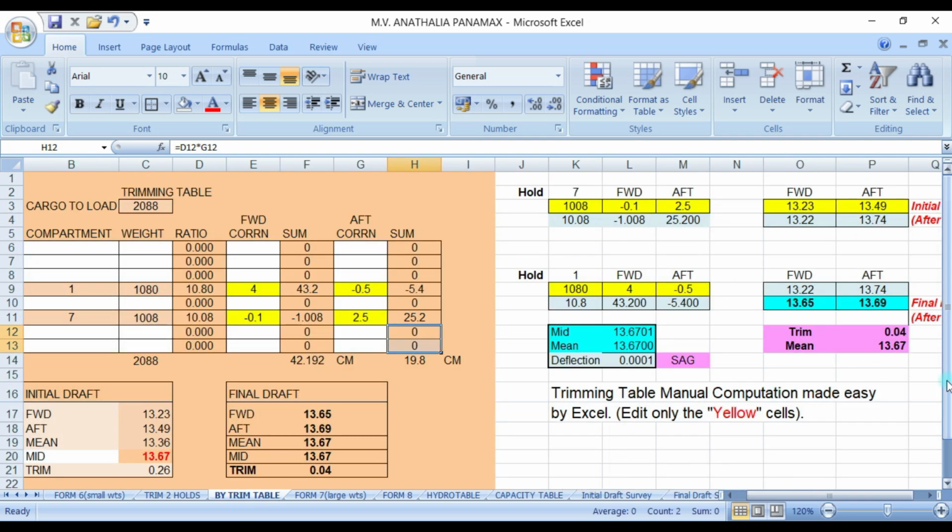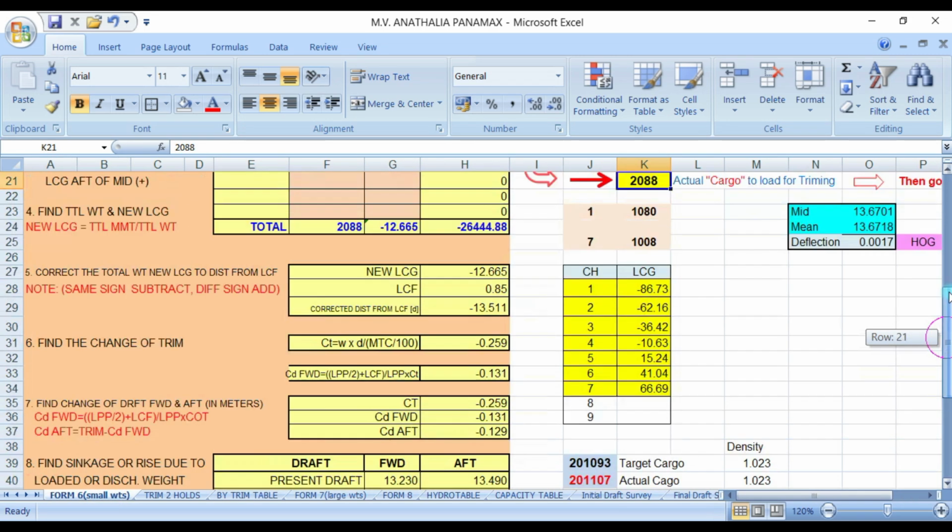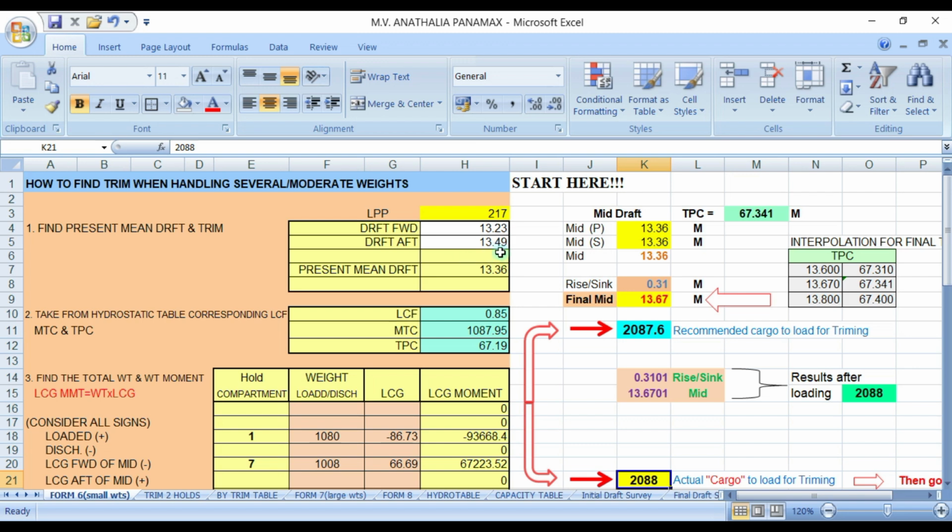Okay, we have the trimming table. You have the cargo to load, 28.8. Then here you have the trimming holes 1 and 7, and in the same figures: 1080 for number 1 and number 7 is 1008. And here you have the initial draft, 1013 and 1349, which is this one. Your initial draft is 1013 and 1349.